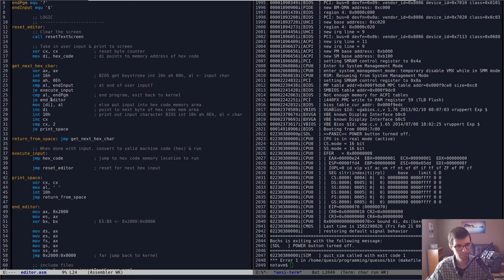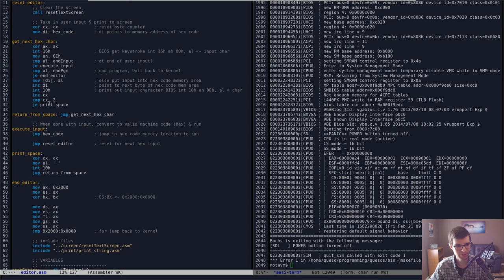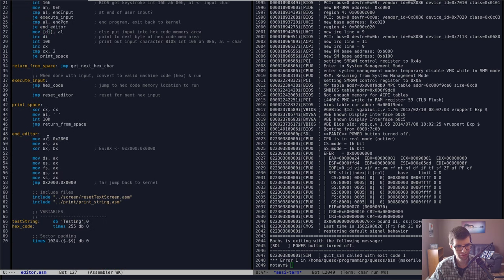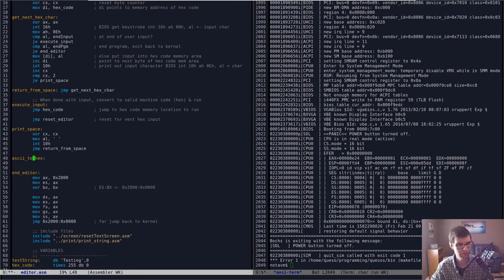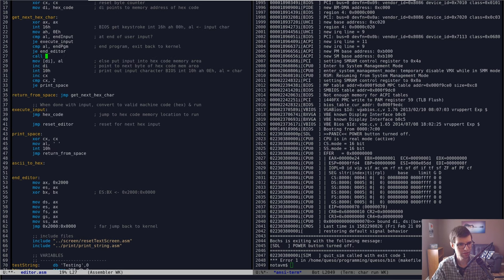If I enter it in DI, it has to be hex first. So I have to convert ASCII to hex. Let's write code down here for that. So when I input into the memory area, what I have to do is convert first. So I have to convert AL to hex. Jump equal end editor. Otherwise, call ASCII to hex. So we need to convert to hex.